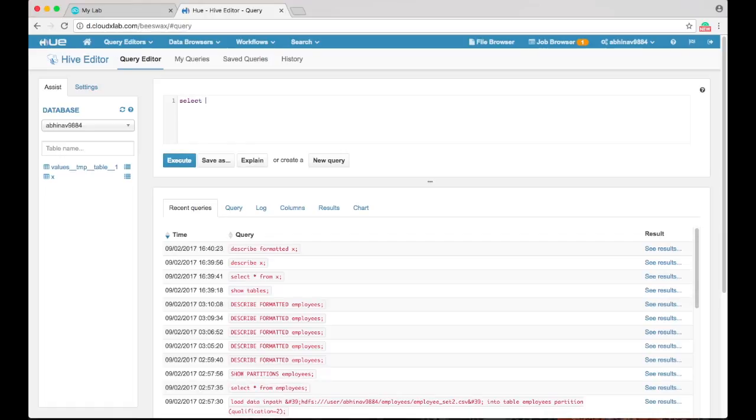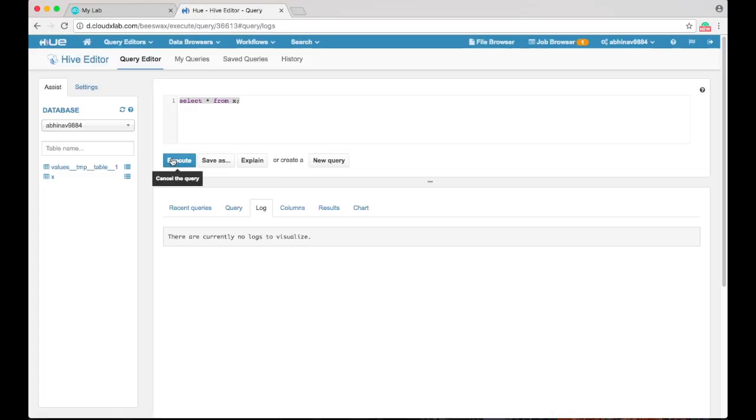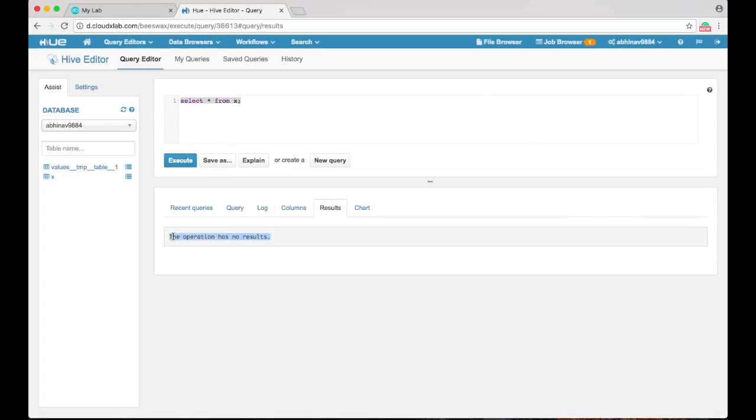Let us select data from table X. Type select space asterisk space from space X in the query editor and click on execute. Since we do not have any data in this table, we will not get any record.